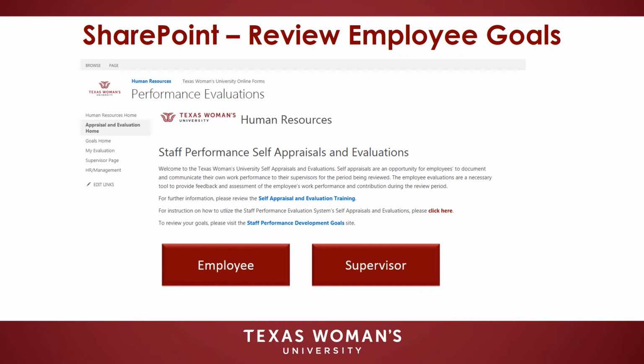The first step for employees to complete their self-appraisal is to review their goals. When the link is sent out for employees to click on to their employee page, this is what the employee is going to see. This is also what the supervisor sees. Keep in mind this link, as I mentioned before, is going to be available in Knowledge Base under the Staff Performance Evaluation category.